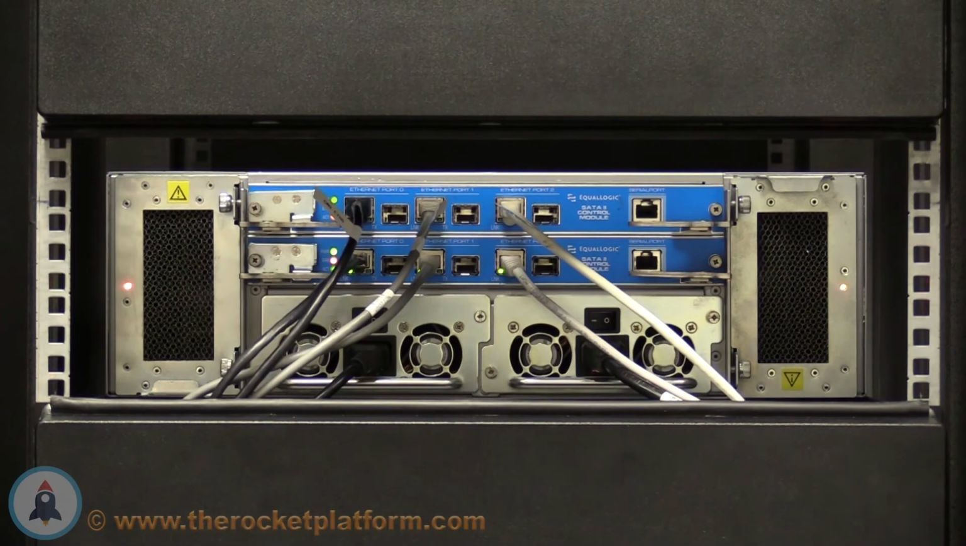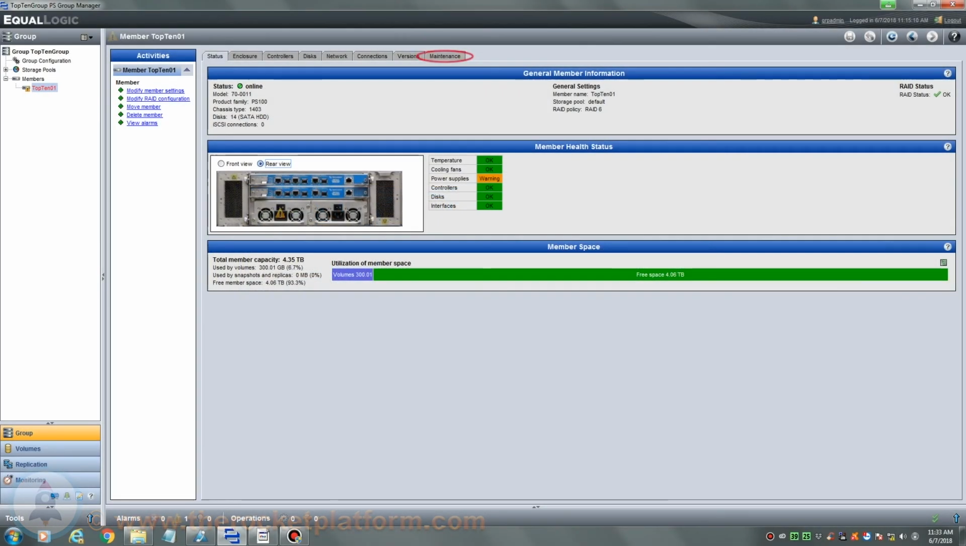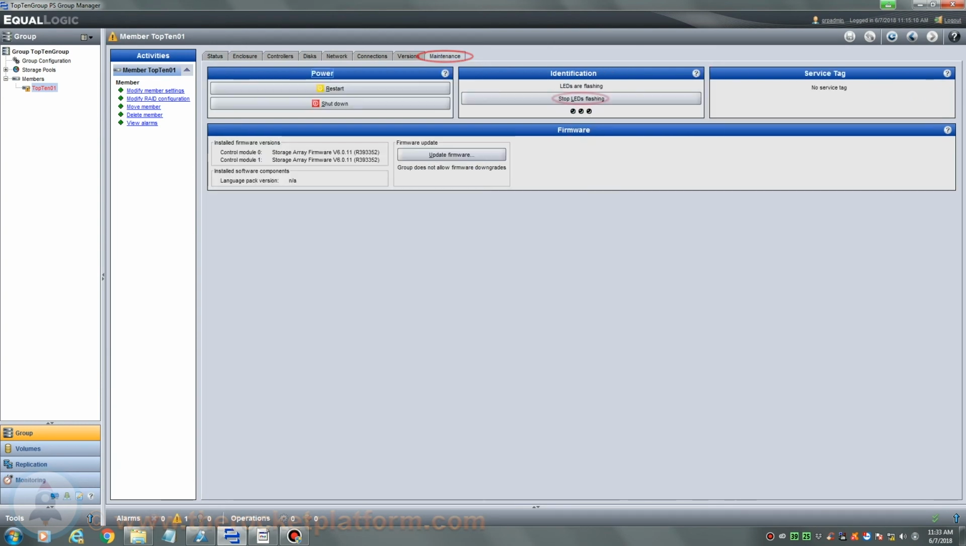Using the LED indication you had turned on, locate the array. The array should have every indication light on the machine flashing. Once the array has been identified, we will need to turn off the indicator lights. Enter back into the Group Manager and ensure you are still selected on the faulty member. Open up the Maintenance tab, and on the right-hand side, select the option Stop LEDs Flashing.